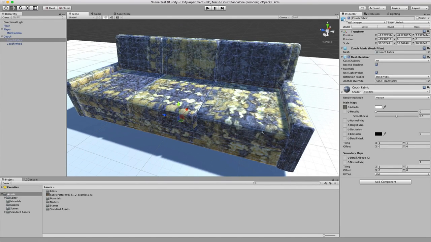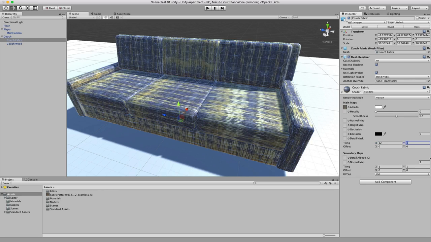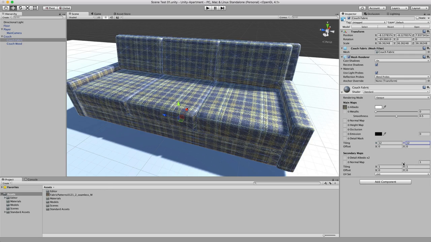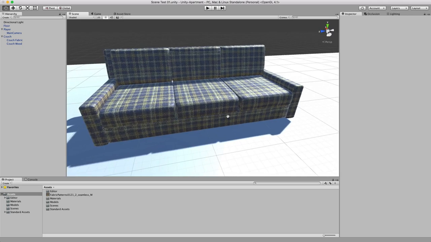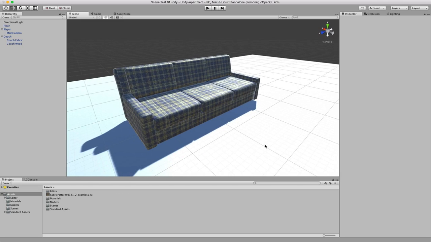Once again, it's a little too big. So right down here under tiling, this is where we're going to do our scale again. So what did we have at 12 in Blender? So I'll type in 12, tab 12, and hit enter. And now there is our fabric in Unity. Now that works pretty well. If we just have an object that needs a repeating texture, this works pretty well.